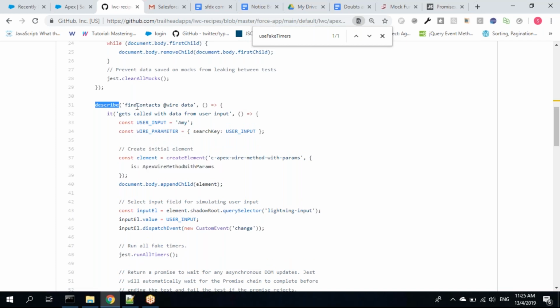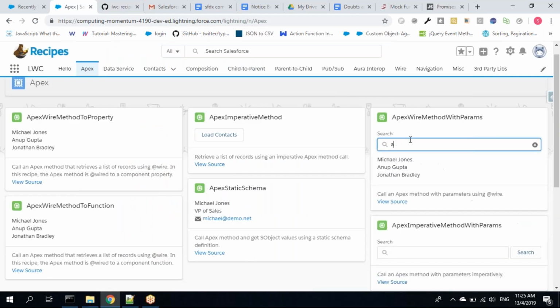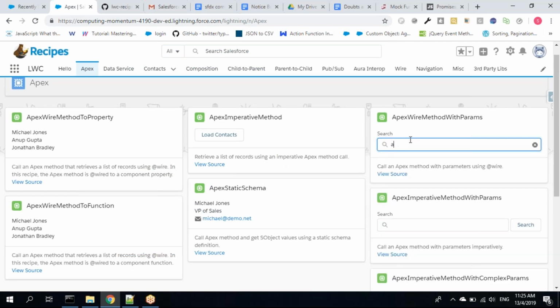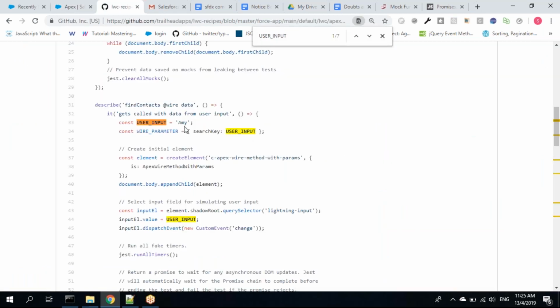So here you can see, describe find contact at wire service. So user input. Let's say I have placed user input as A M, Amy. Okay, there is no contact, I guess. So I have placed user input as A. Then we are framing some wire parameter. Okay, we should give a parameter.